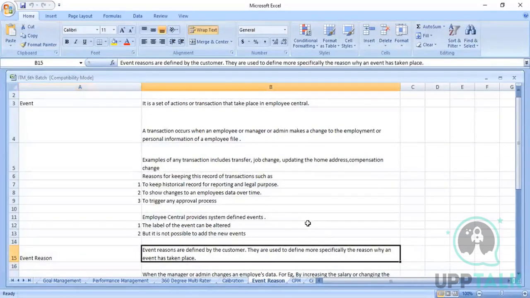So event reasons are defined by the customer or by the consultant, and they are used to define more specifically the reason why an event has taken place. So an event has taken place, a hiring is going on. What is the reason for the hiring? It is a contractual hiring, it is a permanent hiring, it is a new hiring. So that is the reason which we can define in the system. So to define the event in the system, we have a reason for it, that is an event reason.